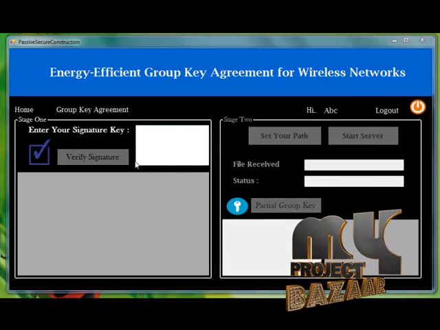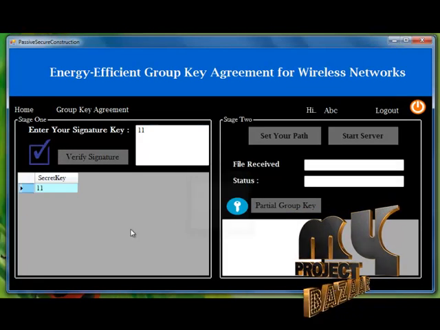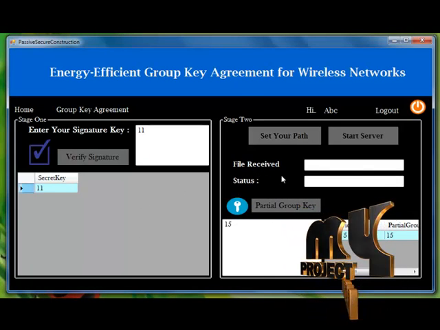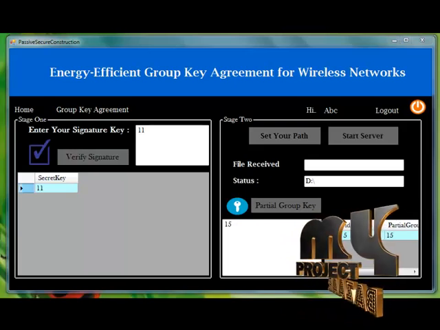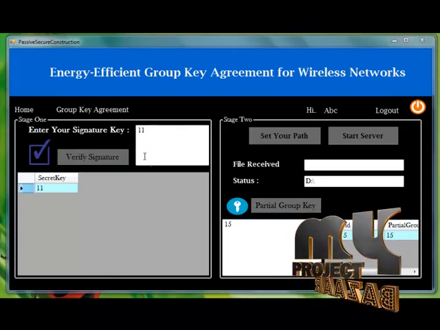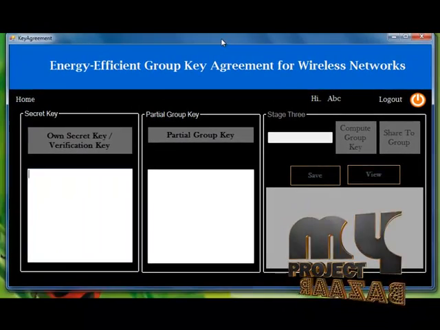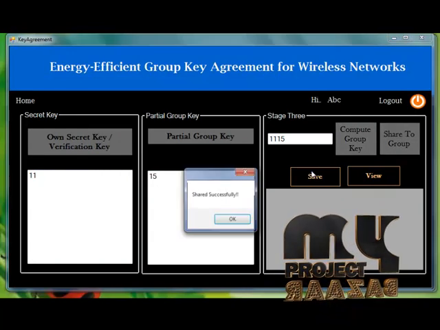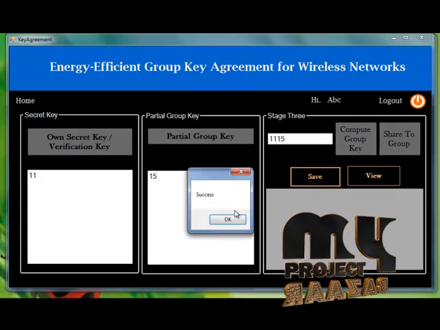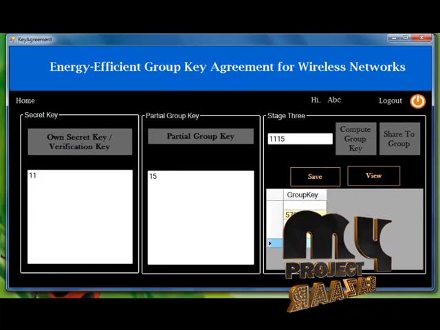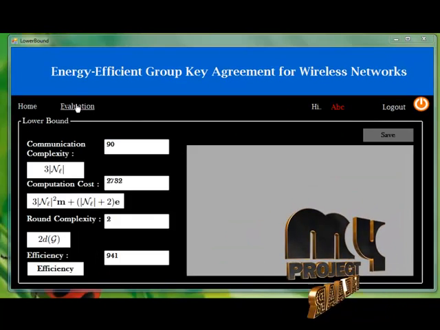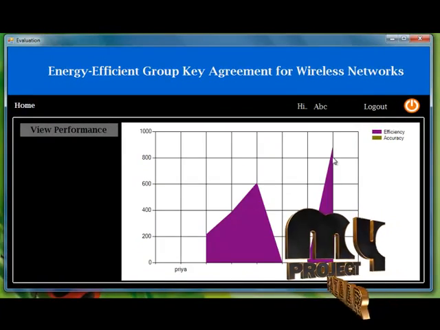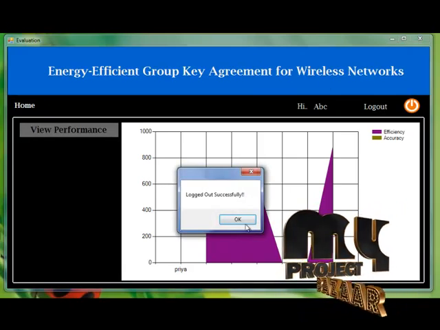Before evaluating this, we can also check for the partial group key. Using the secret key, we can check the partial group key. This is the partial group key. The partial group key is used when the user wants to interact with another user. Using the partial group key, they can see the partial group key. Now I am evaluating the process. By using the graph, we can see the efficiency which has been produced by using those partial group key agreements.